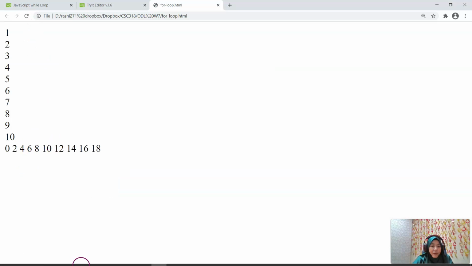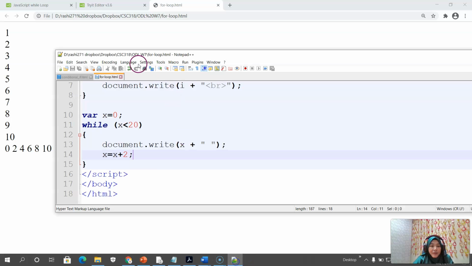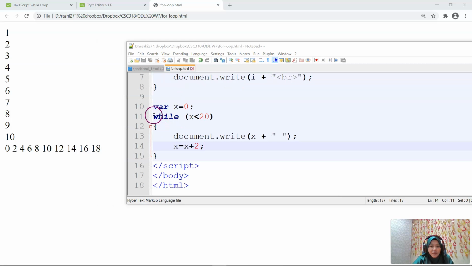So what happened here? The next looping, which is the while loop, will display the even numbers starting with 0 until less than 20. So the last value is 18, because 20 is false, so it will not print the 20. If you want to print the 20, you need to put less than or equal to 20.